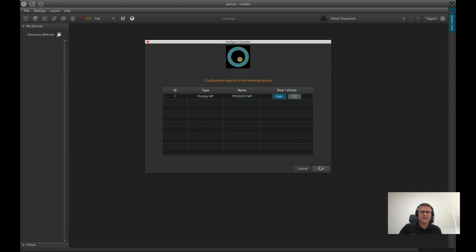It's clear that now we need to decide which is the real PRODIGY.MP that you want to deploy. Here you have 2 options. You are really ready to connect to the real device, or you are just preparing the festival offline, just with GlobCon, loading the templates, tuning whatever you want to tune, and then in a second moment you will be able to transfer the real information into a device.